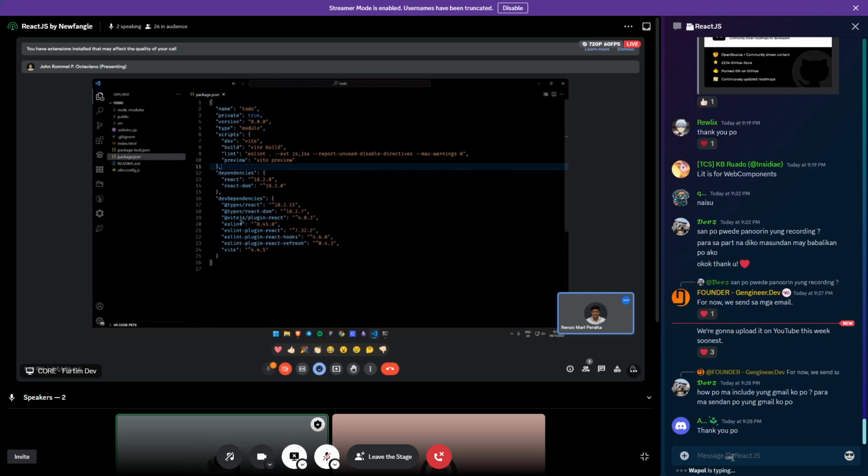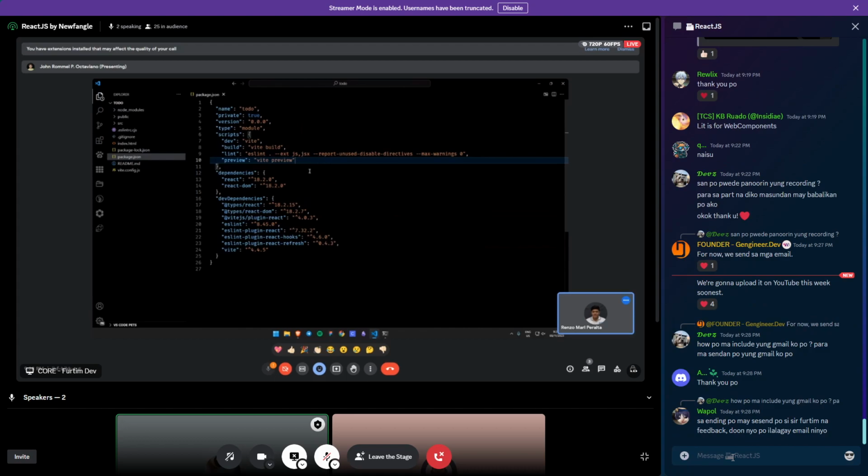Most of the time, ang gagalawin mo lang dito is yung name, tsaka yung privacy, tsaka yung type niya. And then, syempre yung scripts, kung gusto mong gumawa ng custom scripts to manipulate this project. Pwede ka mag-edit ng custom script, for example, gusto mo dito mag-push sa GitHub for every changes, no? Pwede yun. And then dependencies, ito rin.